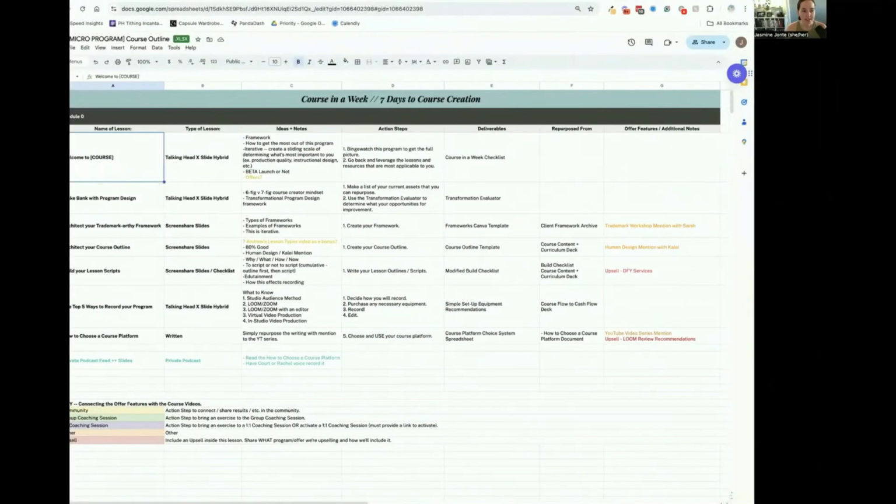So what I'm going to do is share my screen and walk you through the outline that I created. You can see here I have 7 lessons, and I completed what kind of lesson each one is, some ideas and notes, the action steps, those deliverables I'm going to provide, where I'm repurposing them from, and then offer features, upsells, mentions, and other additional notes.